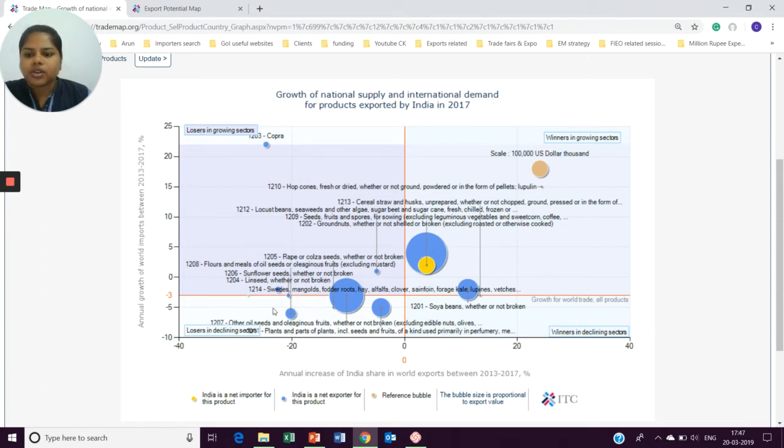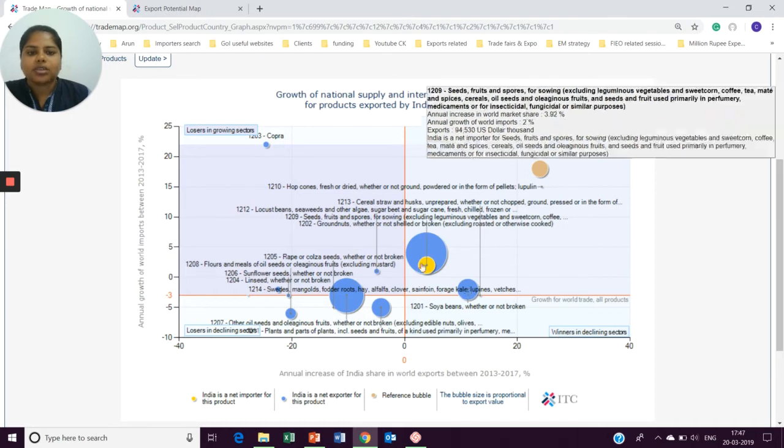So losers in growing sector. Here the sector itself is declining. Overall the sector will be declining, but we can do the export. There will be export potential there. So in that we can see 2 products.